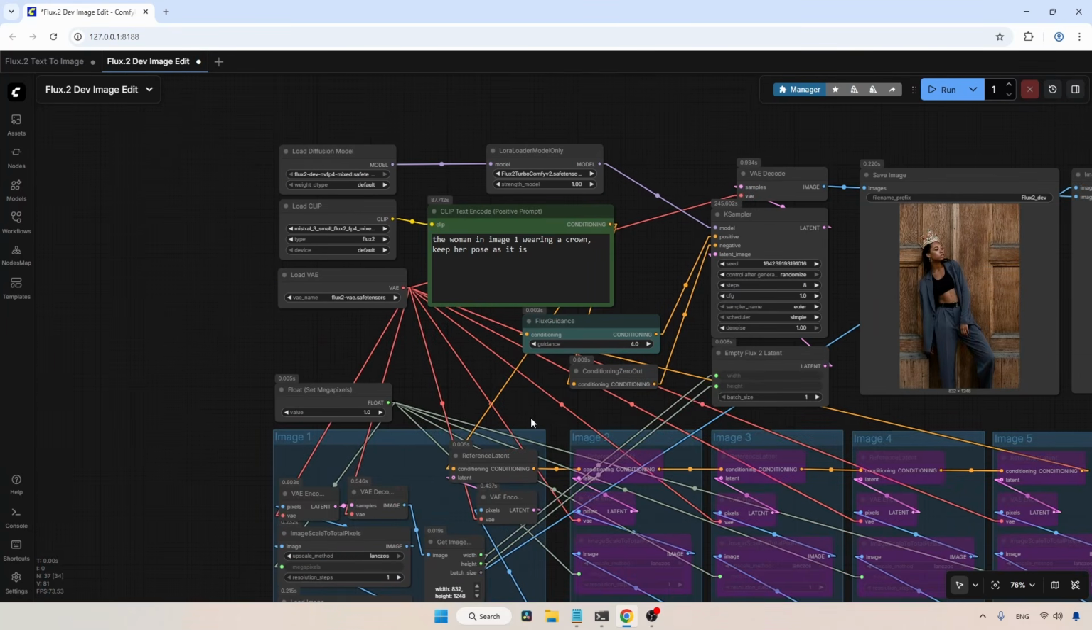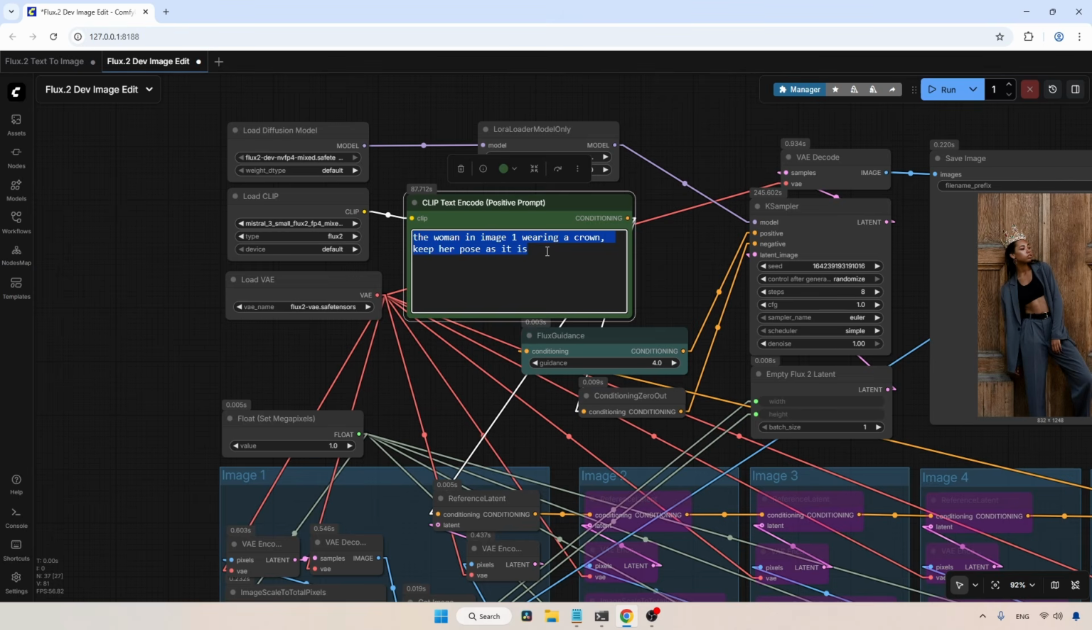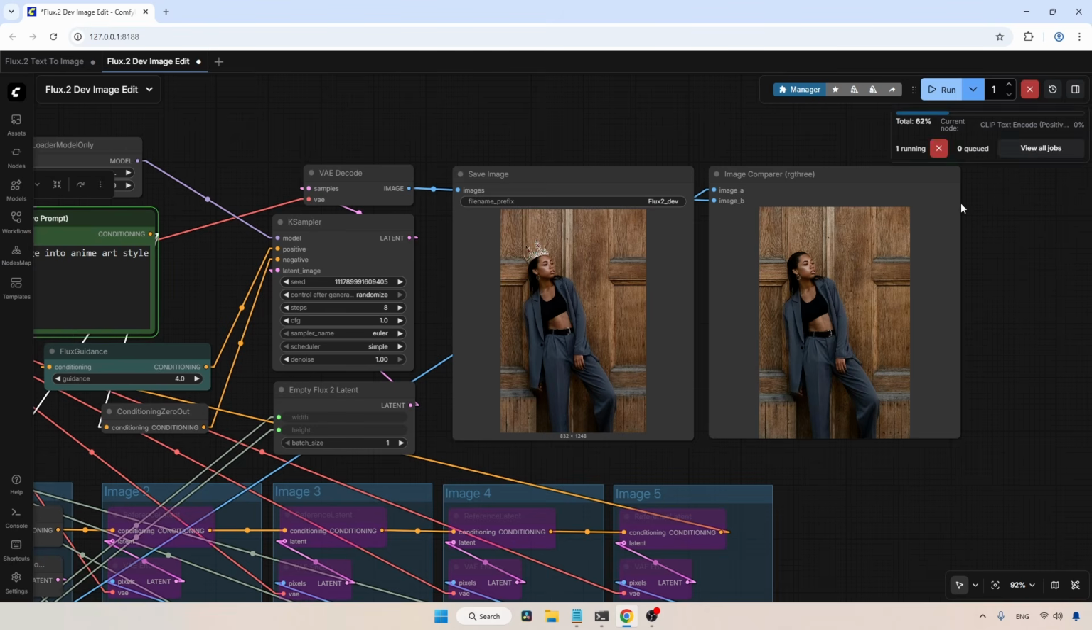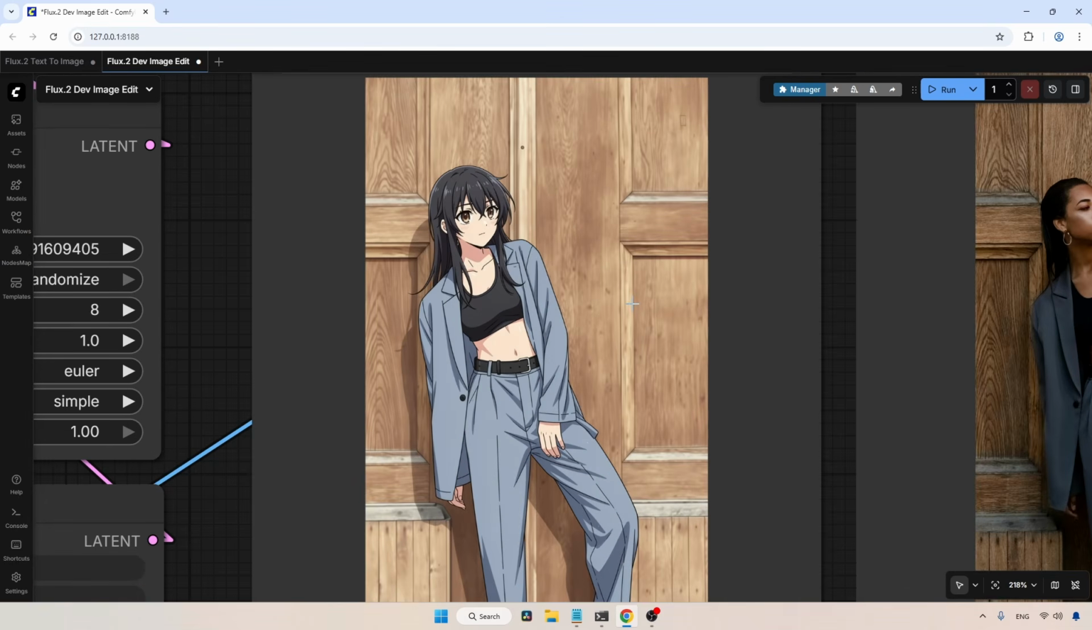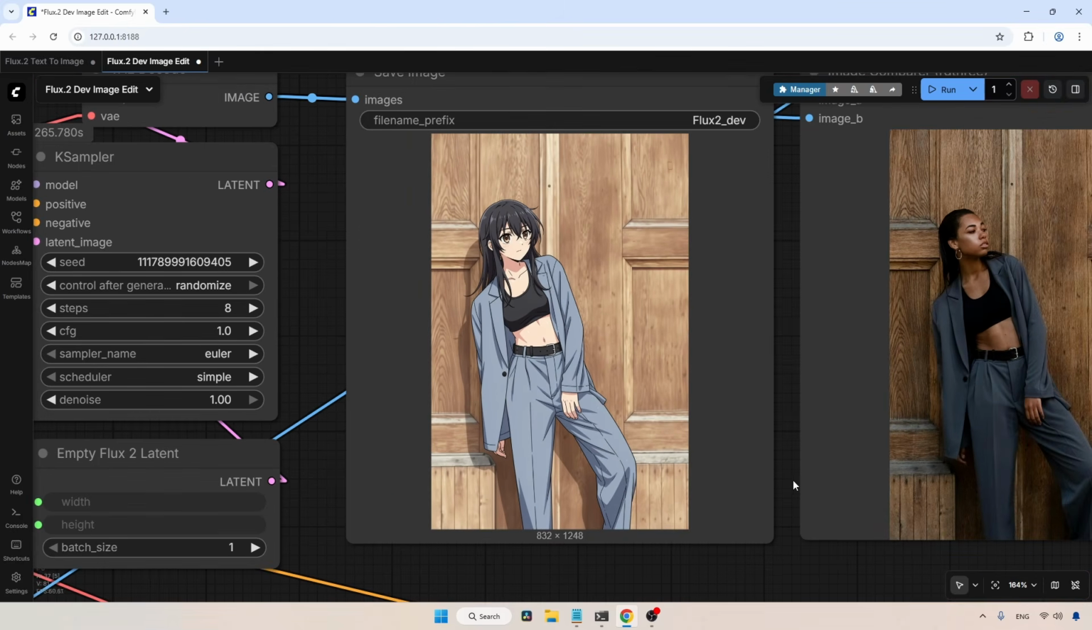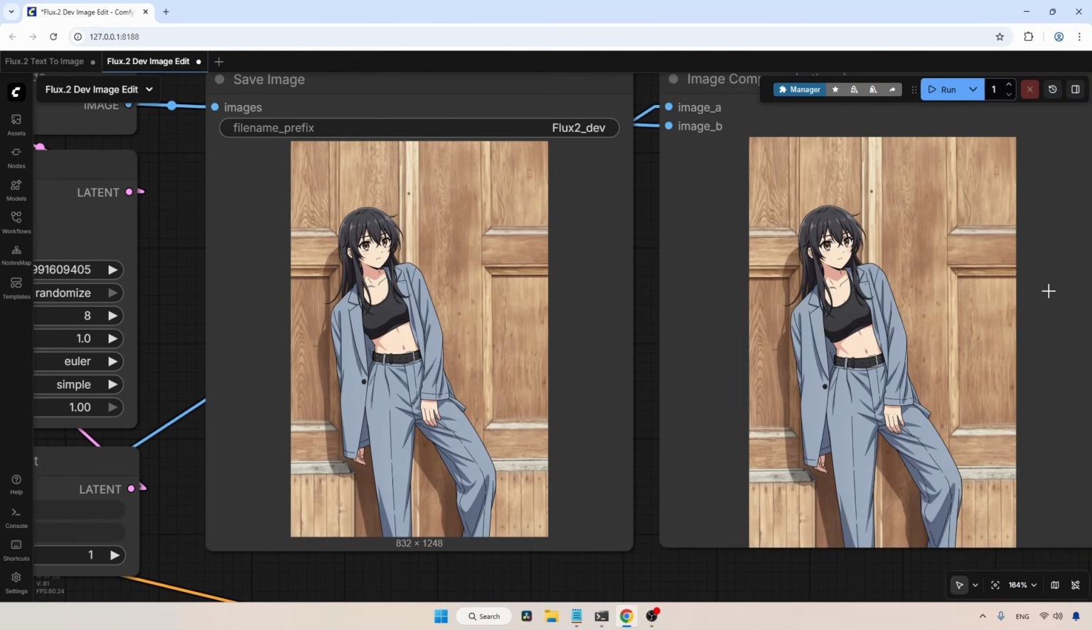Now, let's try transforming this image into an anime art style. I'll type, "Transform this image into an anime art style." Now, let's run the workflow and see the result. The generation is finished. Let's take a look. Although the skin tone doesn't match, the model successfully copied the original composition. It's not a bad result.